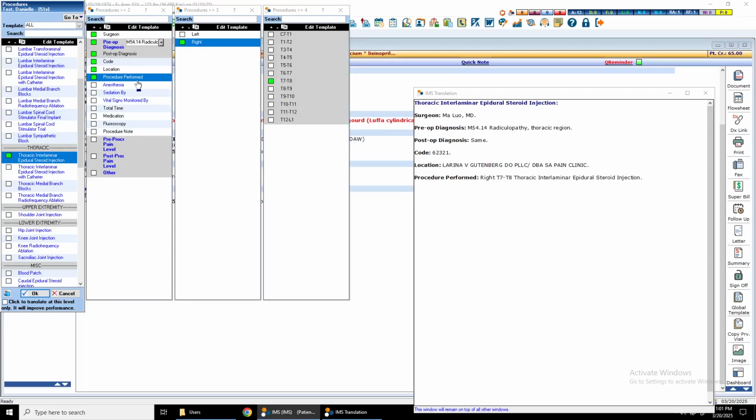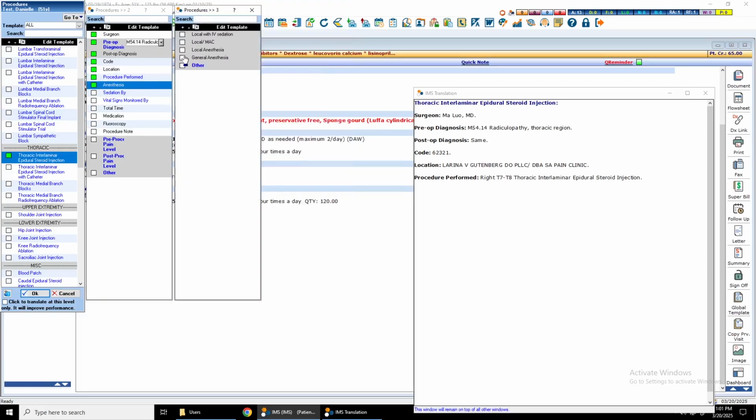Anesthesia wise, we did not do any anesthesia, we just did local. So we're going to skip sedation, we skip vital signs, we skip total time, we're just going to skip medication because we didn't do sedation.